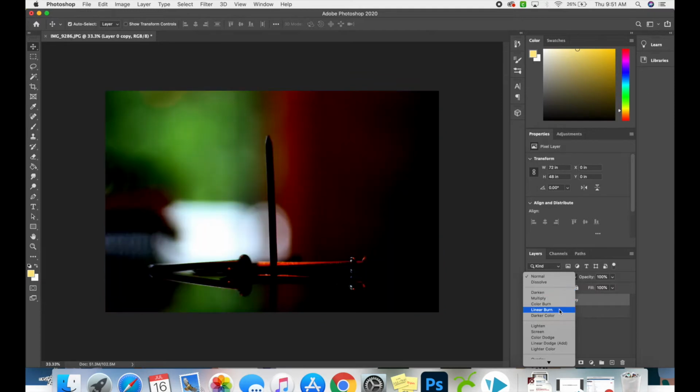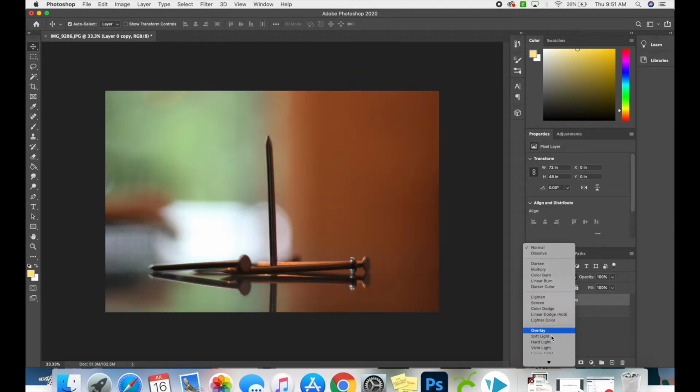You can just go through them and see which ones you like. For different photos, different ones work. For this one, I ended up choosing Vivid Light because that's just what I liked best. But typically, these here under Overlay are the ones that are the most natural.